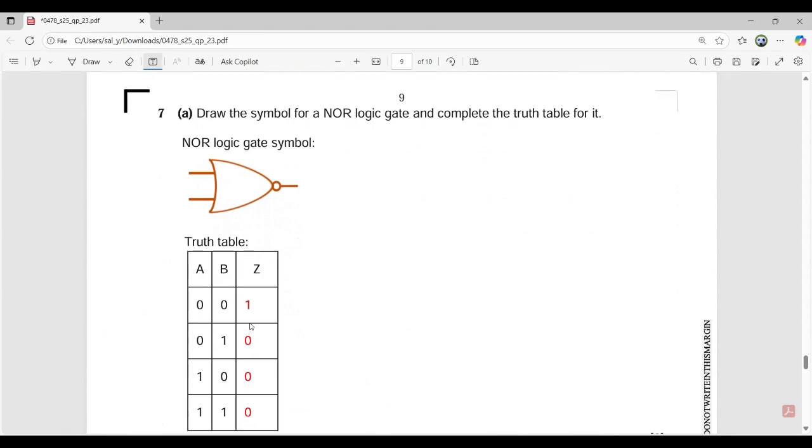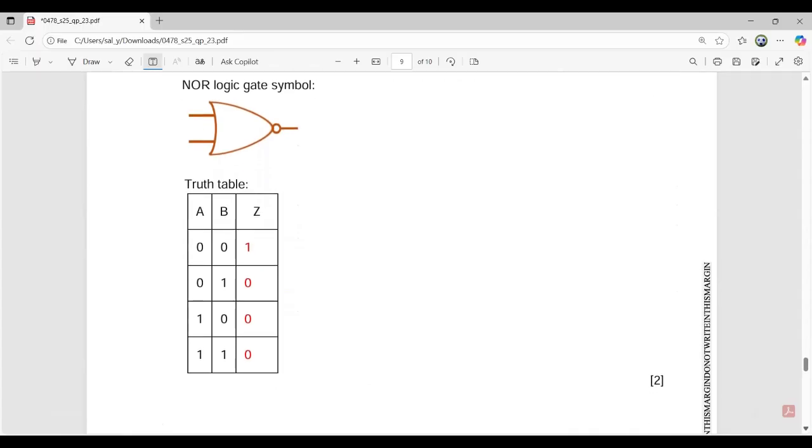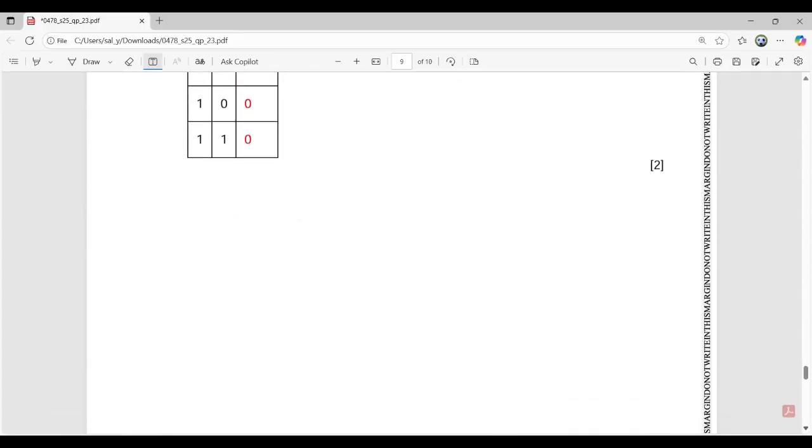And as you remember, NOR is simply the opposite of OR, and that means the OR gate is 0 1 1 1, so the NOR gate will be 1 0 0 0. And in this manner, in a very short time, you will be able to score the 2 marks. Now part B.